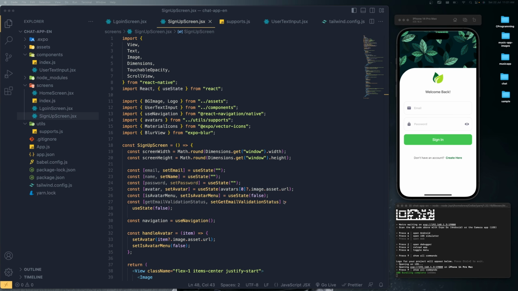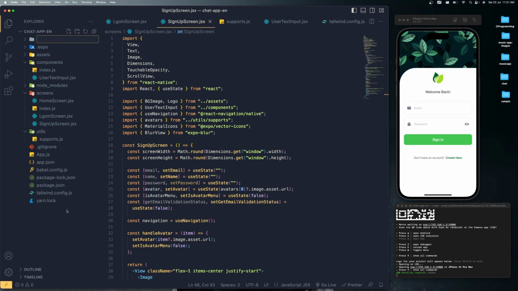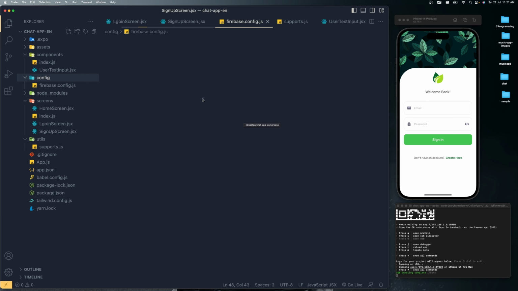All right, then so now what we need to do is we are inside the sign up screen. So from here, first we need to create a configuration folder. So all I have to do is to create a configuration folder in the root directory. So let me create a new folder called config. Inside this config folder, I'm going to create a new file called firebase.config.js. So inside this firebase.config.js, we have to bring all the configurations, informations and everything.